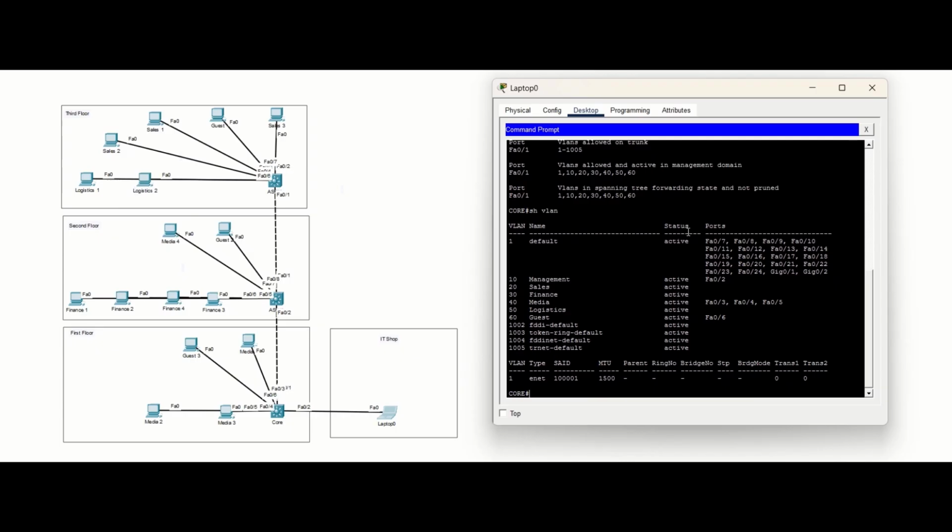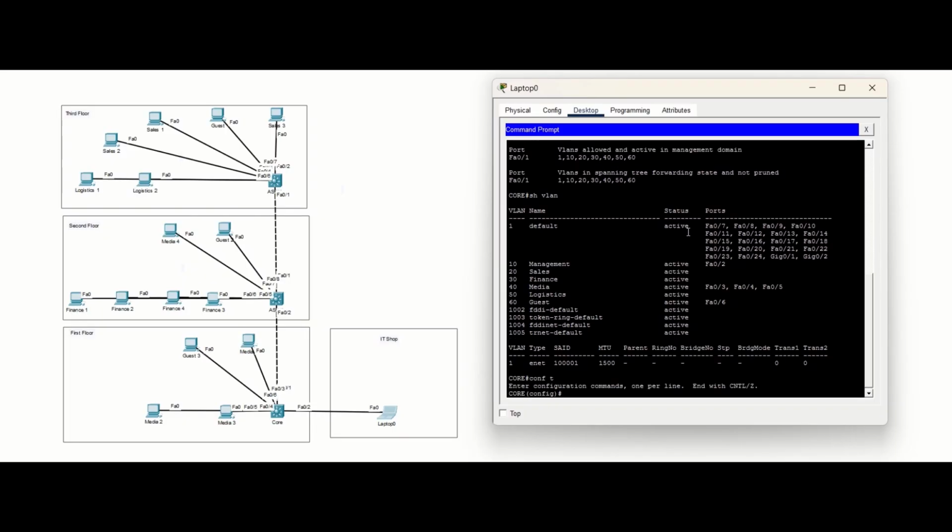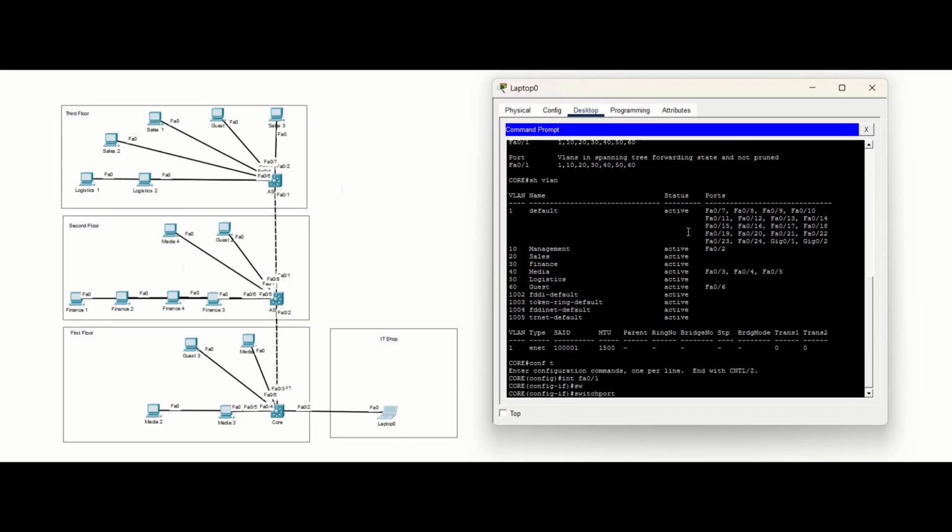On the core, we will allow VLANs 1, 10, and 40. 1 is the native VLAN and used for control plane data. 10 is the management, and 40 is the media. Only data from the laptop and devices in VLAN 40 will be able to traverse this trunk. Issue the command switchport trunk allowed vlan 1,10,40.